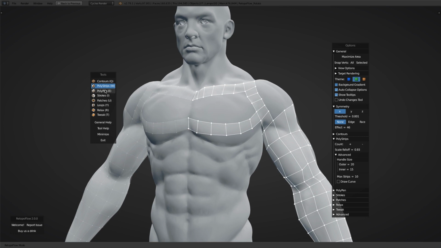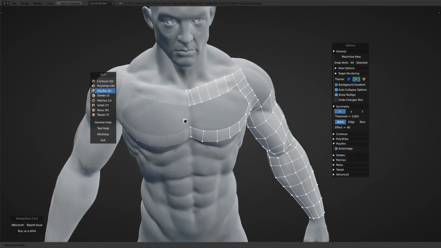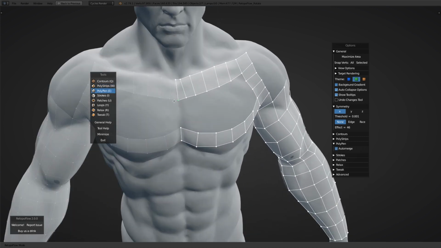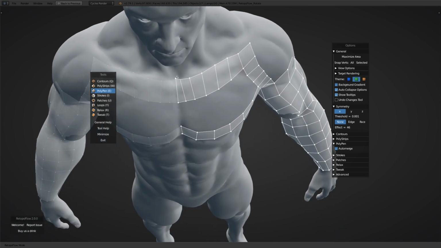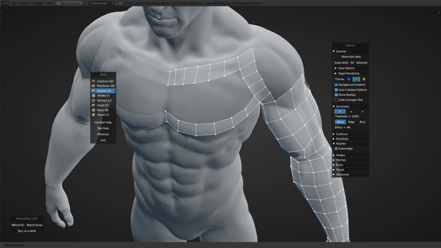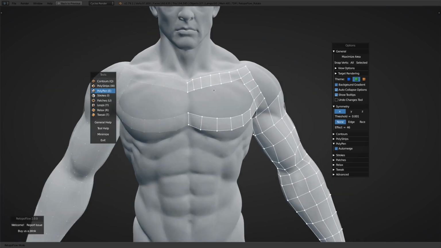So let's switch to the polypen tool. The polypen tool is basically your polygon pen in that it enables you to create any geometry you want with absolute control. It is a slightly slower tool, but it's the one that gives you the control. So here I'm just using it to select and grab individual vertices just to tweak things.